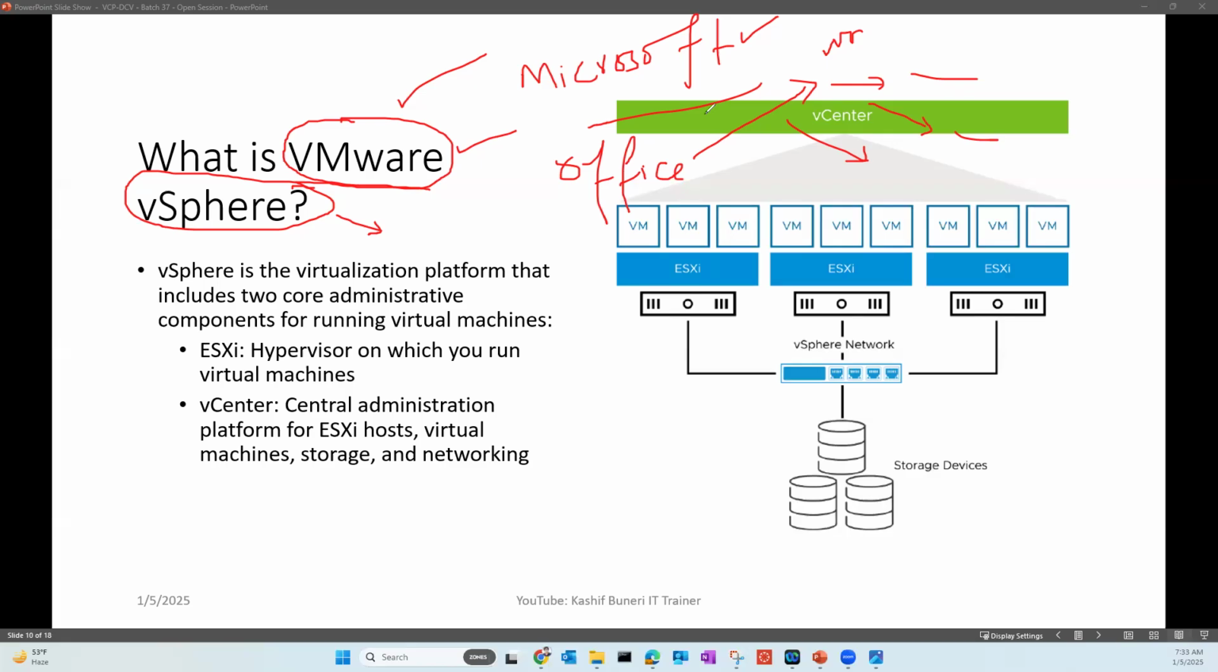Okay. So MS Office, that is a suite. Just like Microsoft Office, VMware vSphere is also a suite which includes two components. One is called ESXi. ESXi is the hypervisor, and the other one is called vCenter Server. That is basically the management tool, right? Any question on this slide, guys?